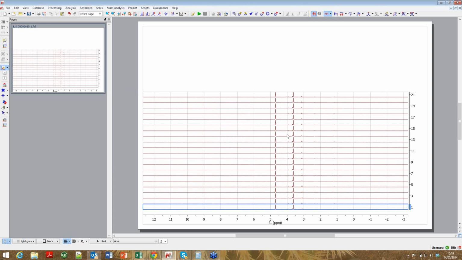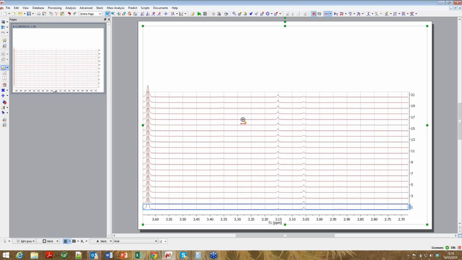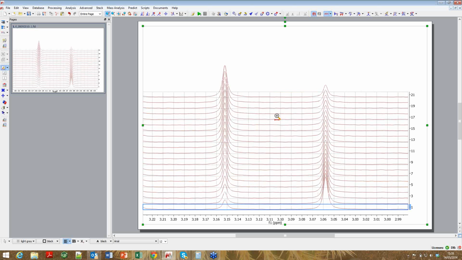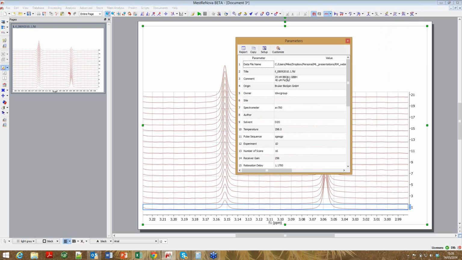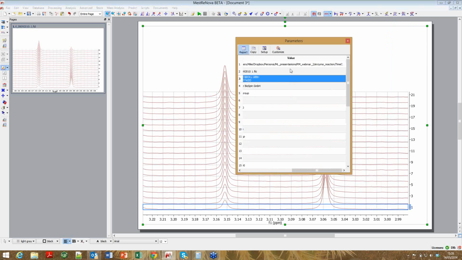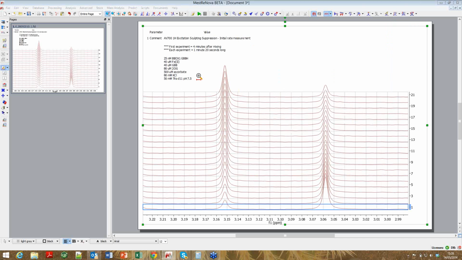Done. And the peaks I'm interested in are around 3.0. Yeah, it's these two over here. Okay, so this is the reactant. If you recall, I'll put that on the spectrum, you can see that this is the GBB peak, this one over here, and that's 40 micromolar.